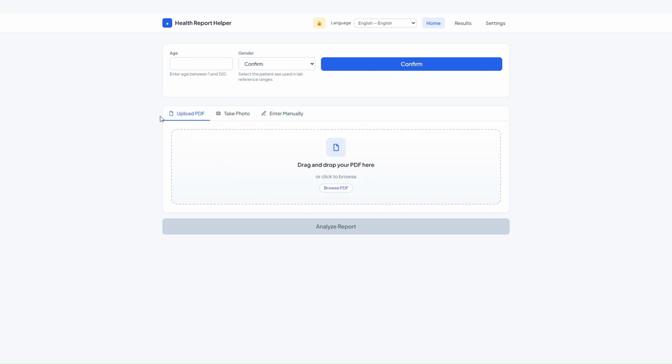The homepage asks for 2 things, age and gender. This is not optional data collection. This is how the reference tables work. A hemoglobin value that is normal for a 25-year-old male is not normal for a 45-year-old female. The personalization happens before any AI is involved. It is pure deterministic logic. Age 45. Female. Every single normal range in the system now adjusts to this patient profile.